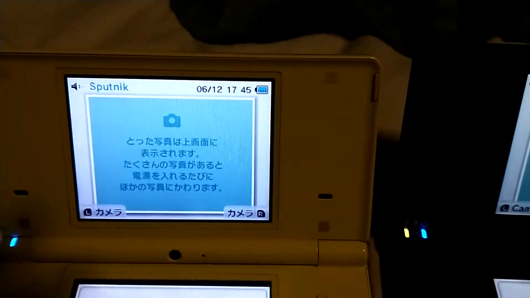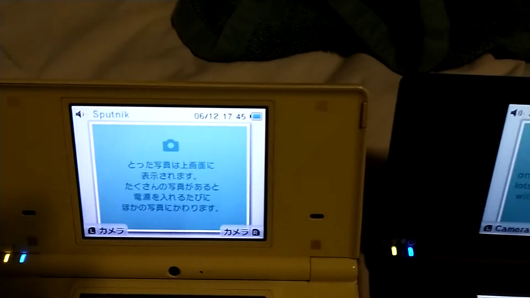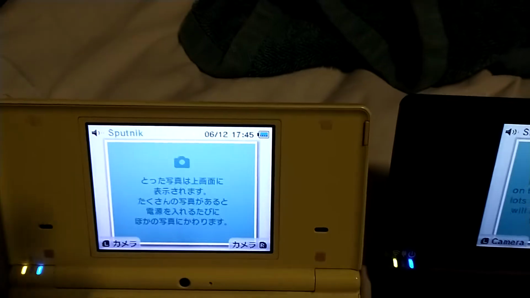Hello everybody, I'm going to try to do a quick video on the menus on the DSi. The left being Japanese, the right being obviously English.